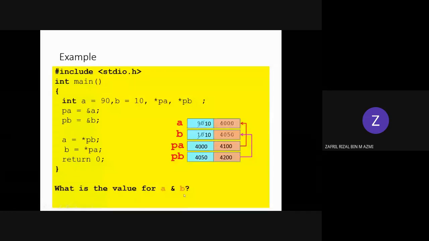Do you understand, class? Yes. Don't get confused like me. It is not 10 and 90. It is 10 and 10.